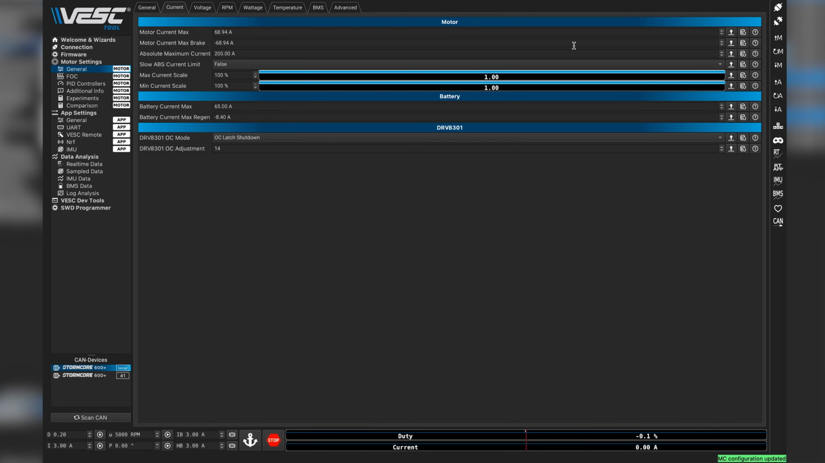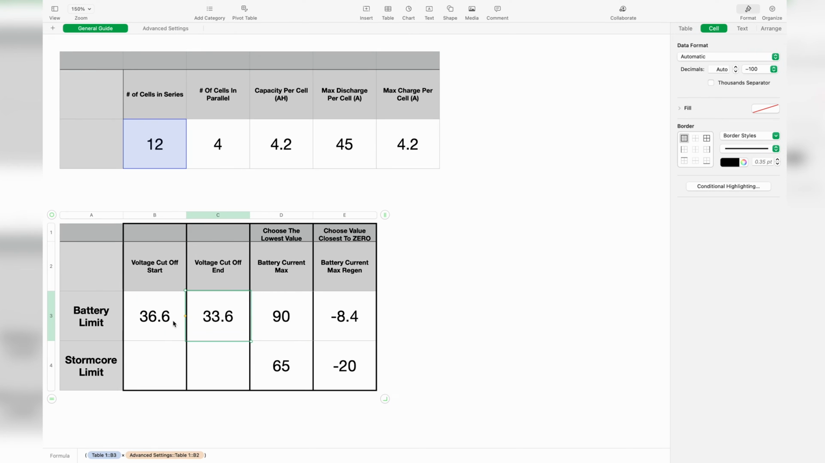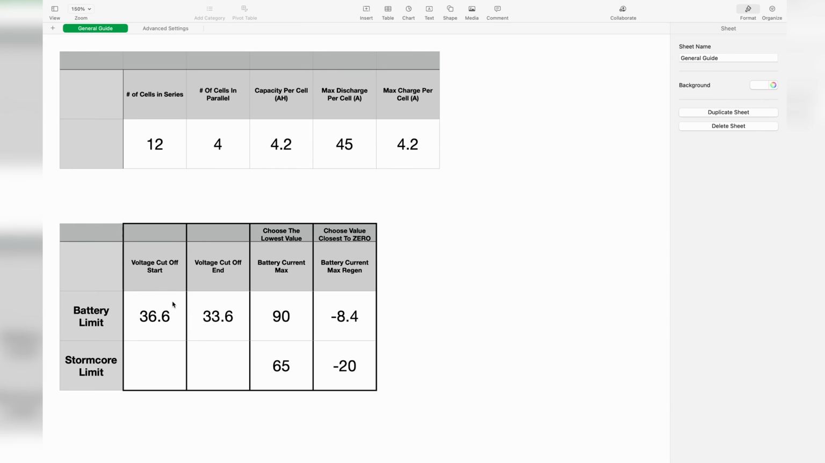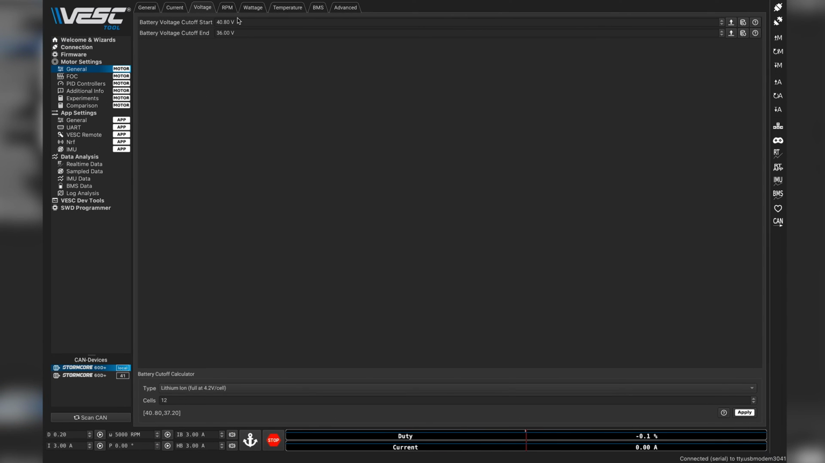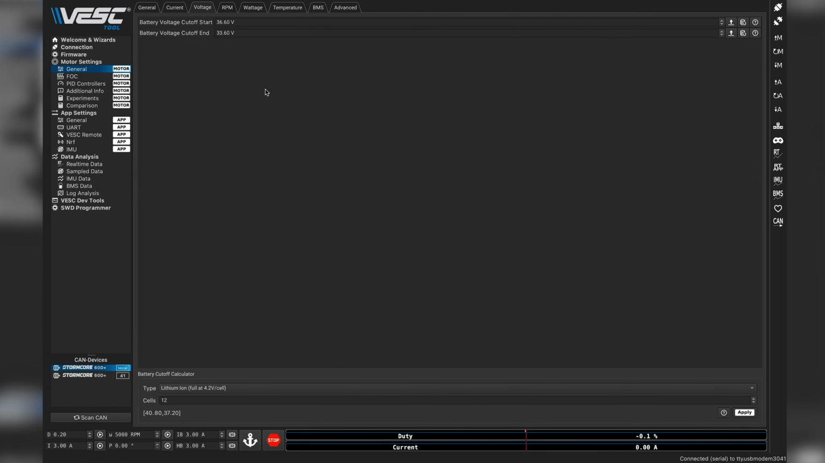And we'll hit save our settings from motor configuration. And now we'll come over to voltage. Now again, we've got our voltage settings here. I run my cells maybe on the lower side, but this is what I do. So for a 12S battery, if you were to update to 10, it'll update your settings for you. So voltage cutoff start, I'm gonna put 36.6. And our voltage end is 33.6. All right. And we will write that as well to our motor configuration.